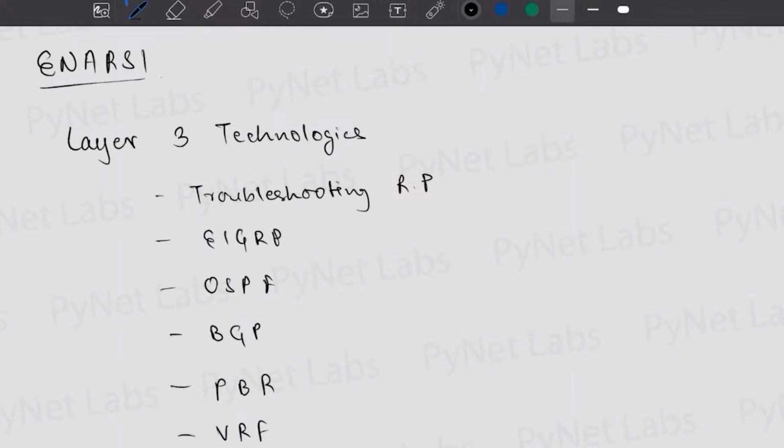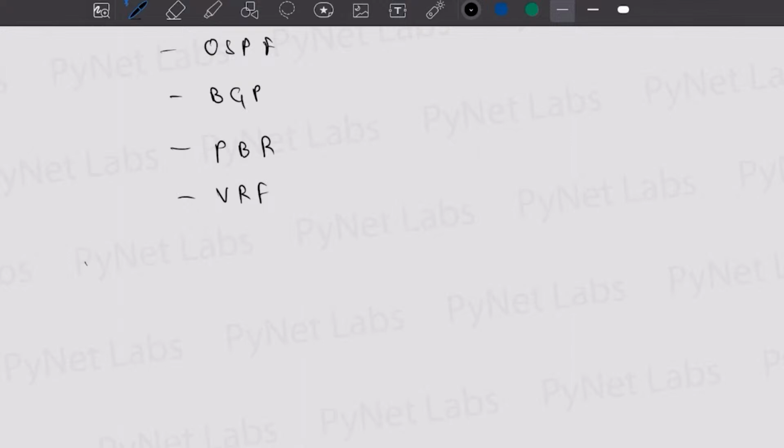After we are done with layer 3 technologies, we'll jump on to the second part, which is VPN technologies. Now we all very well know how important VPN is, right? So we'll be discovering in detail how VPN works, what are the various types of configurations, what are various types of tunneling concepts like GRE, like IPsec.